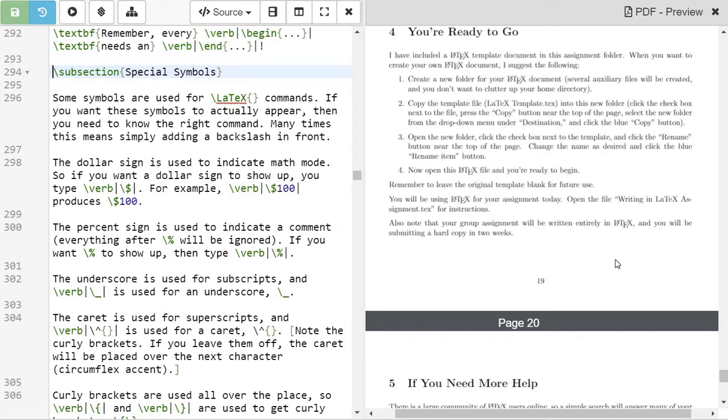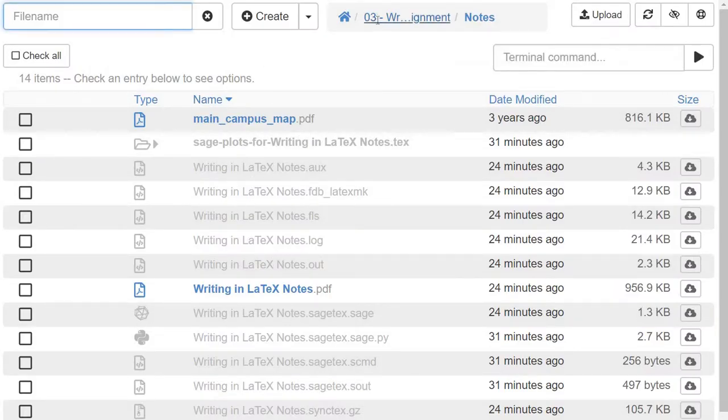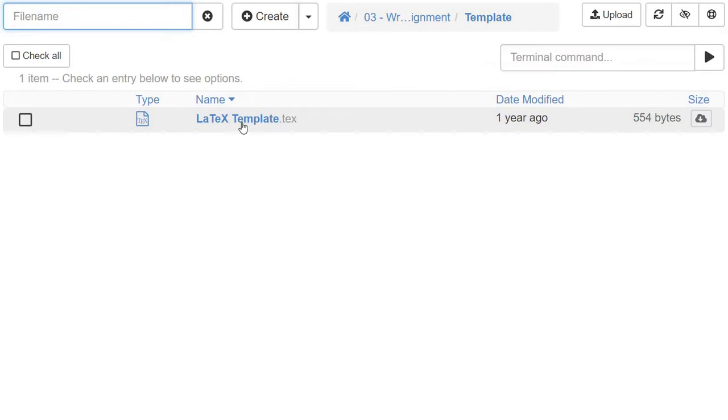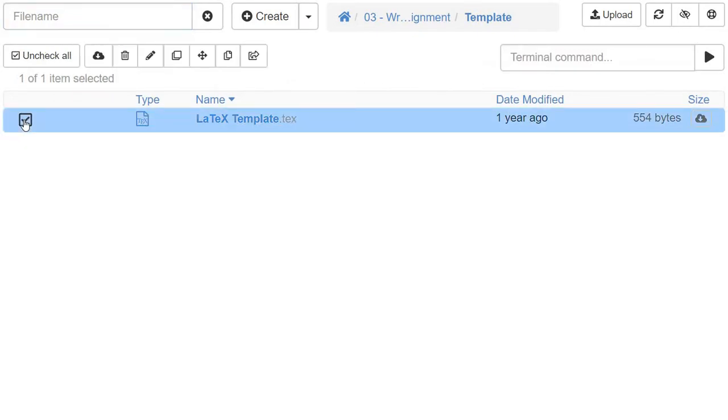So I would suggest you make a new folder for each LaTeX document, and then copy the template. Go over here to the template. Where is that? Here's the template folder. So here's my template. You just click on this box, and one of these buttons is copy. Normally it says copy. Which one is it? Anyway, maybe it's that one.